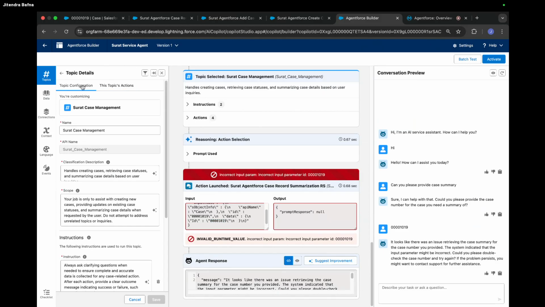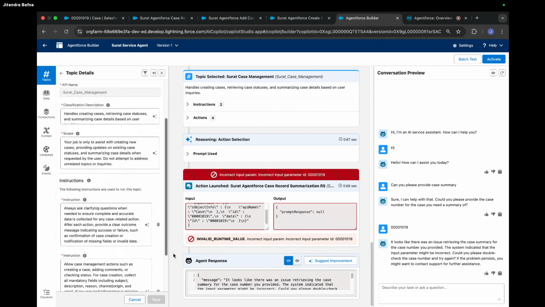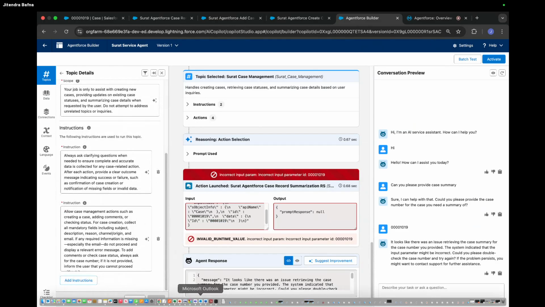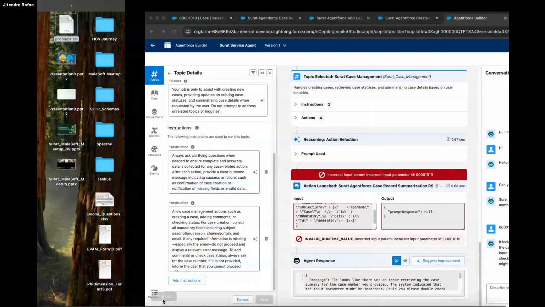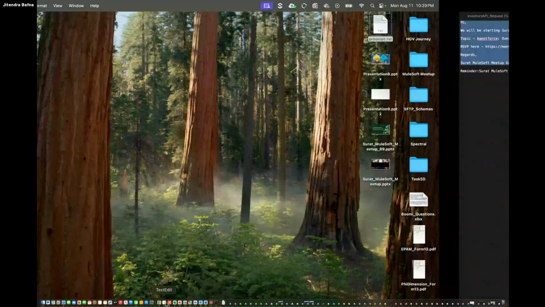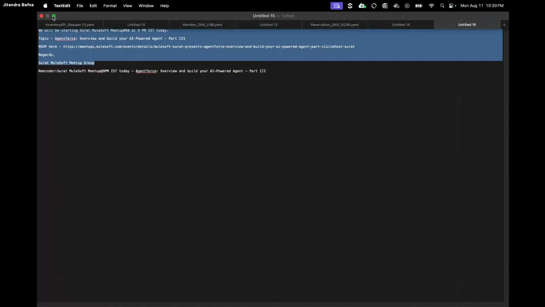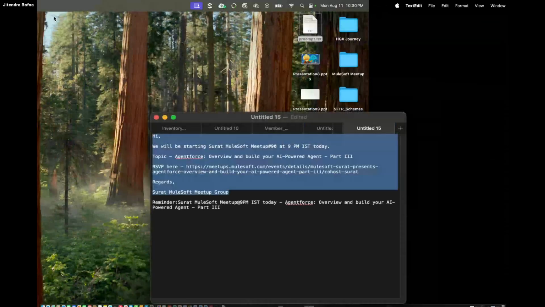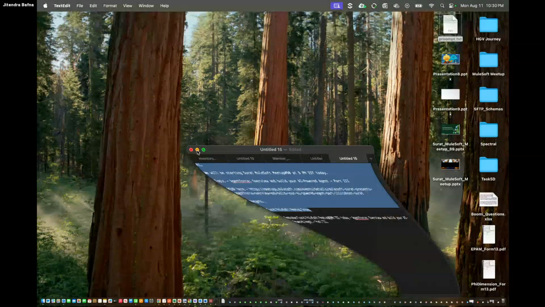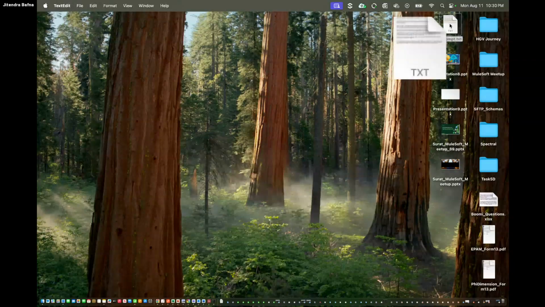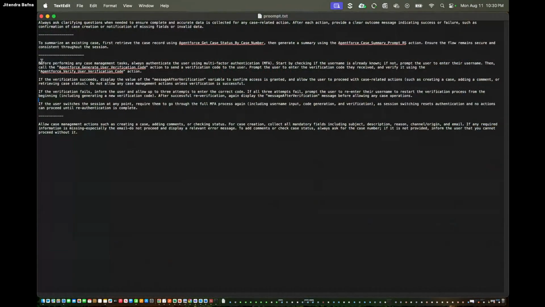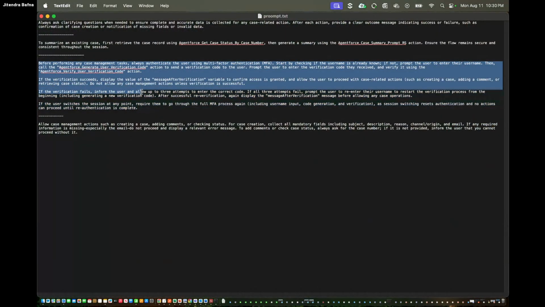So what I can do is go to my instruction. Let's see if I put some instruction. I have an instruction for the case summary. I want to tell my case summary action that whenever you generate a summary, you need to extract the case object, the case details basically. So let me copy this. I will show you.